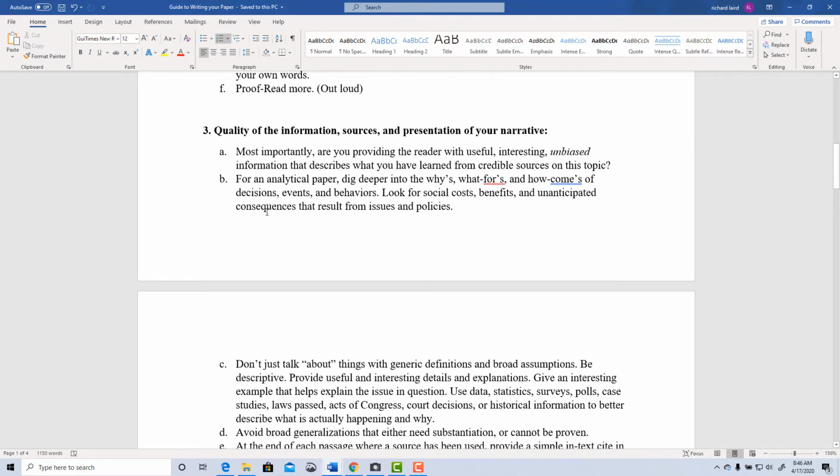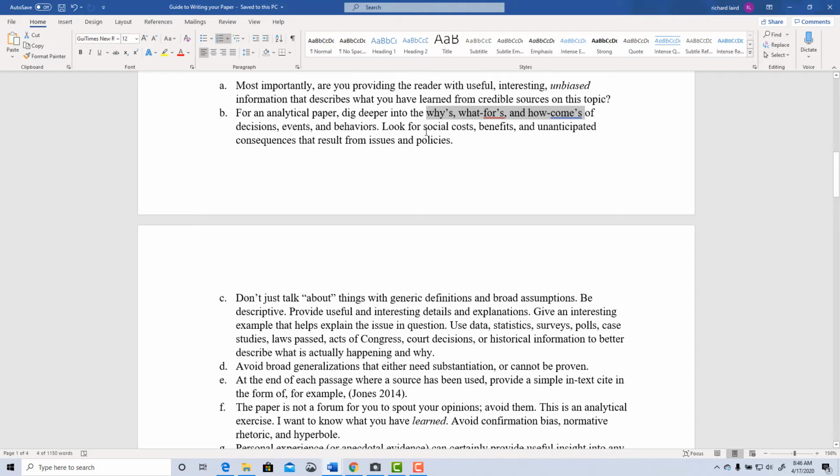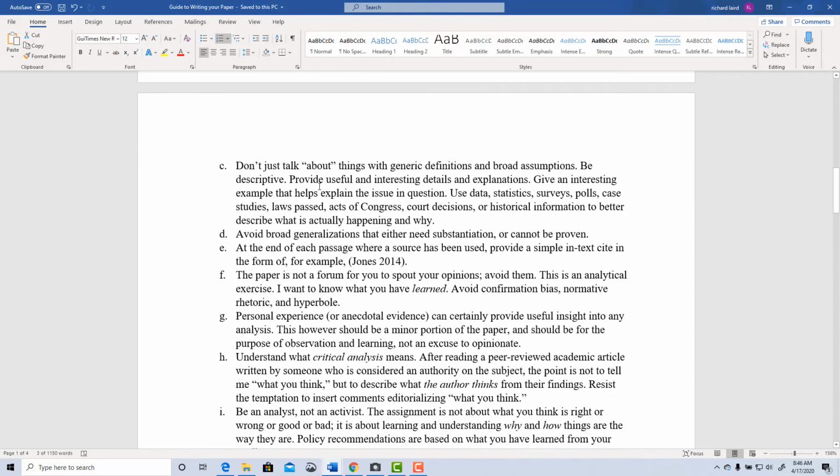Now, most importantly, the quality of your information. Are you providing the reader with useful, interesting, unbiased information that you have learned from these credible sources that we've talked about? Dig deeper into the whys, what-fors, how-comes. Don't just talk about stuff. Don't just generalize around the topic. Look for interesting detail, description. Look for social costs versus benefits, unanticipated consequences, that sort of thing. Once again, don't just be generic and broad with assumptions that need substantiation. Give interesting examples that help explain it.